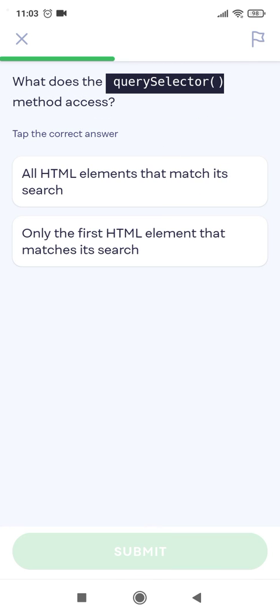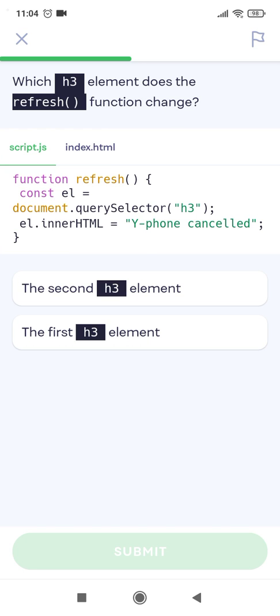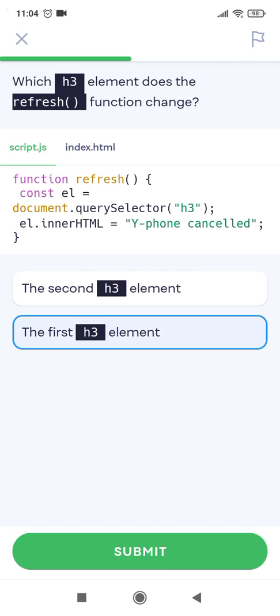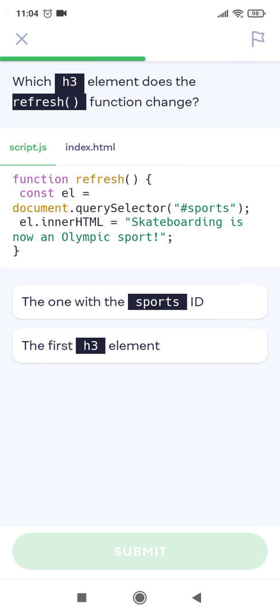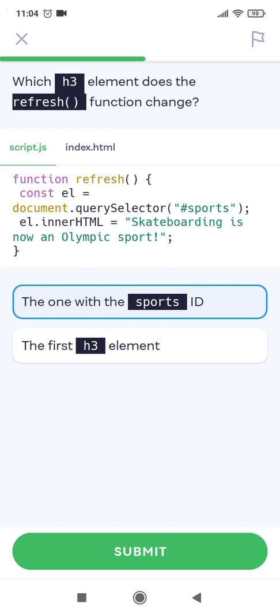What does the querySelector() method access? Only the first HTML element that matches its search. Which h3 elements does the refresh() function change? So the first h3 element, the one with the sports ID. Sports.